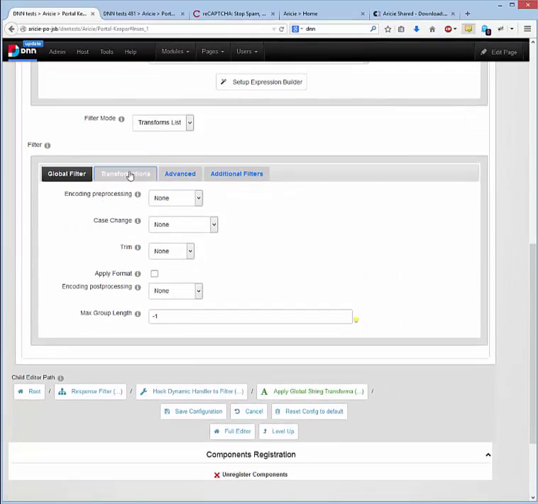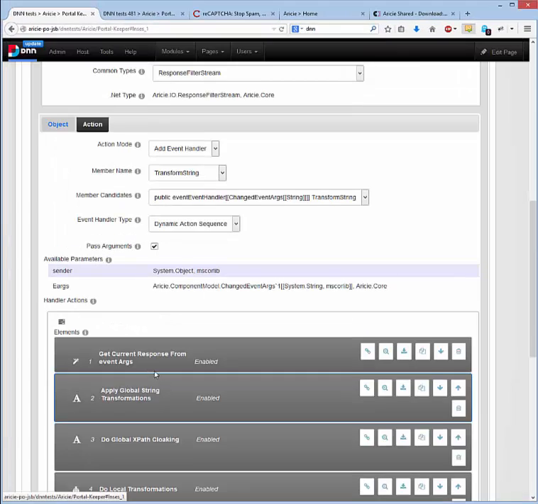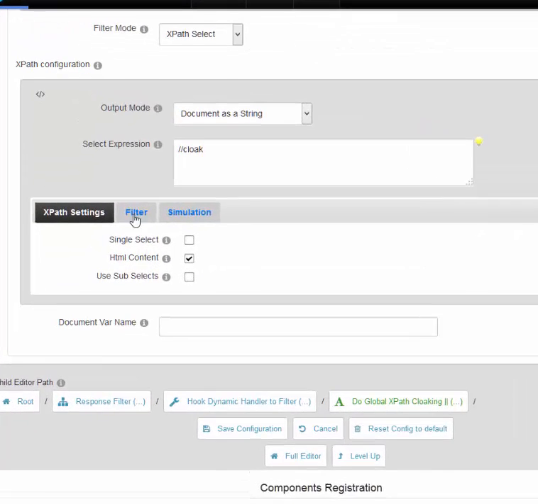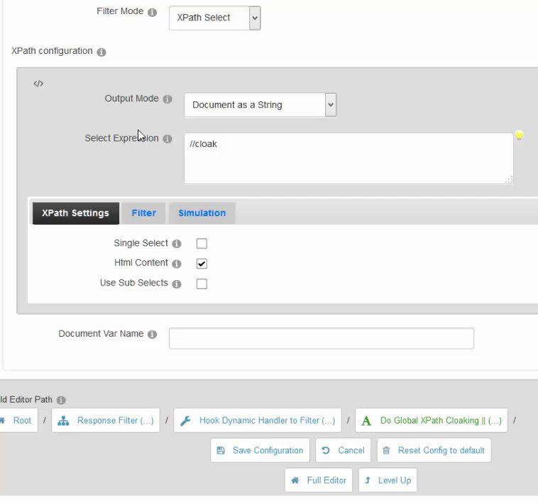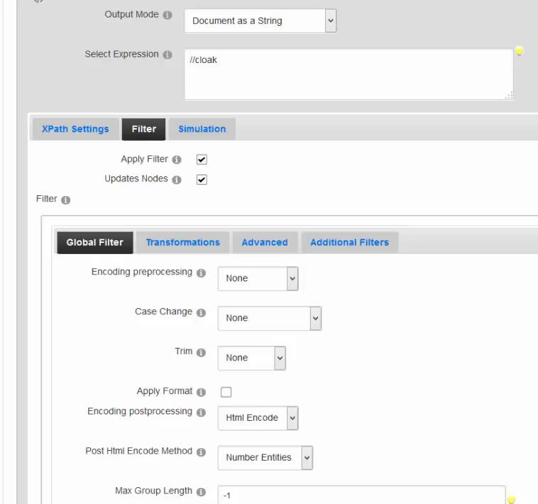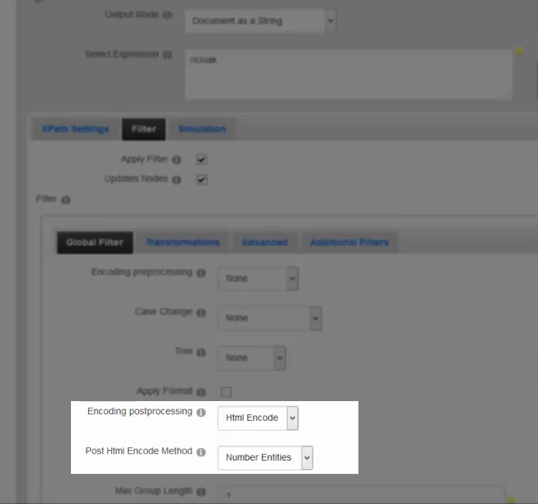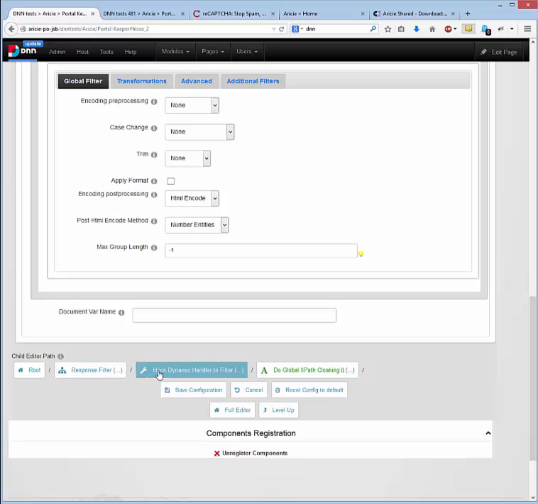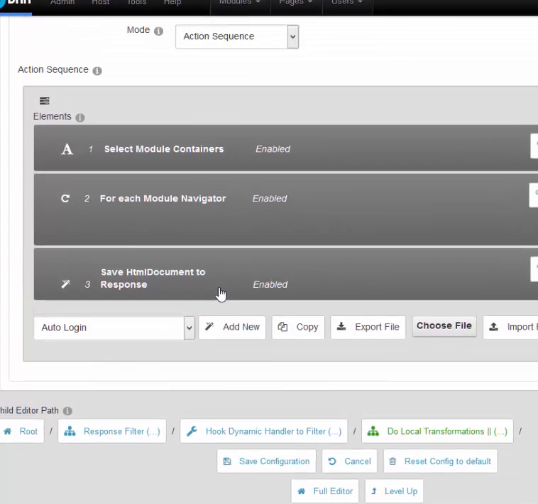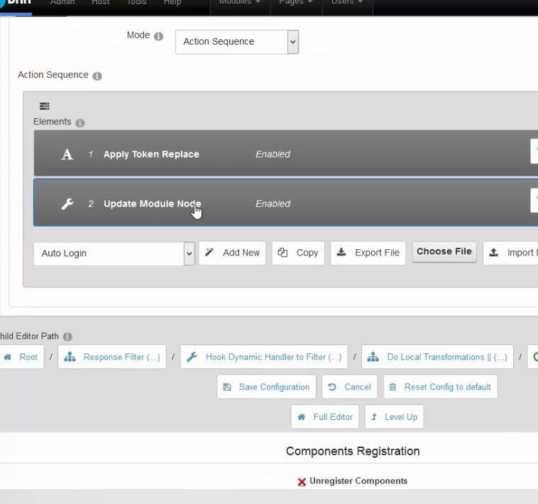A range of global string transformations are available. XPath queries on the HTML document allow to manipulate individual nodes. The example provided cloaks sensitive text flagged as such within the markup. It replaces chars with numbered HTML entities. Token replaces can then be applied to individual nodes using the same XPath feature.